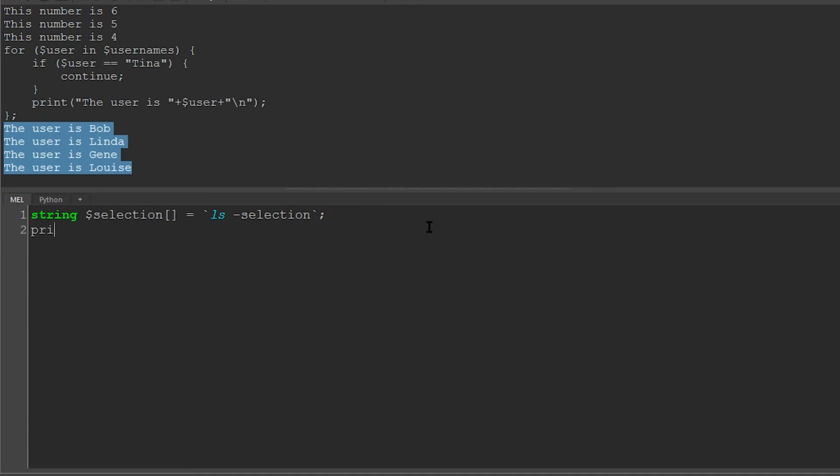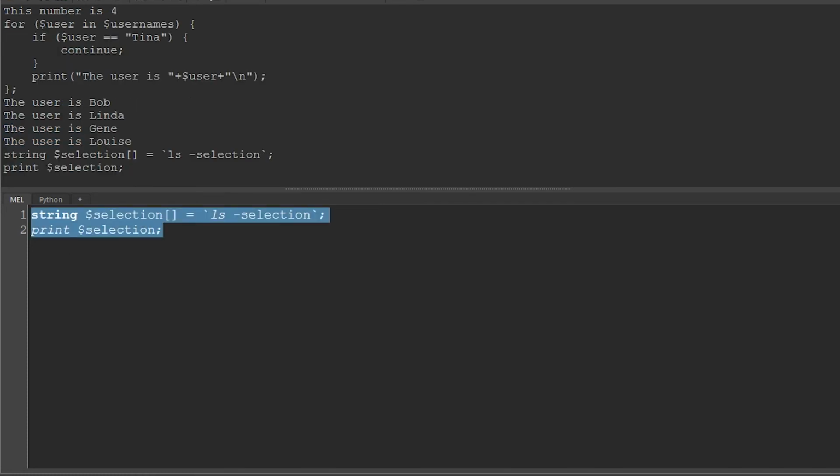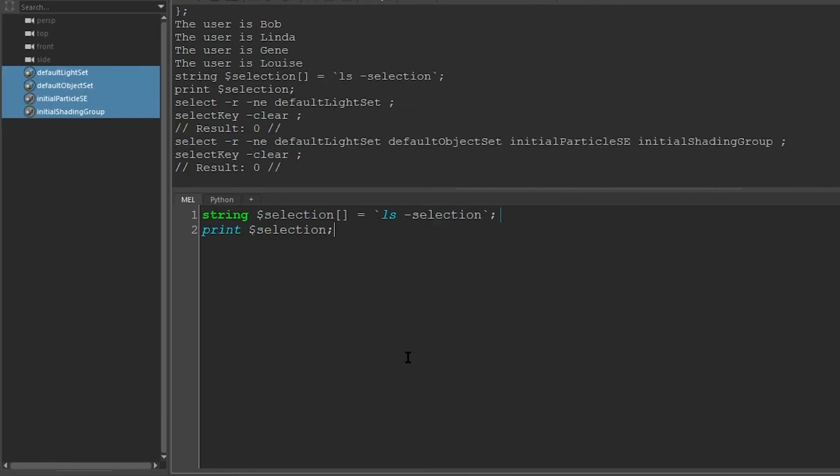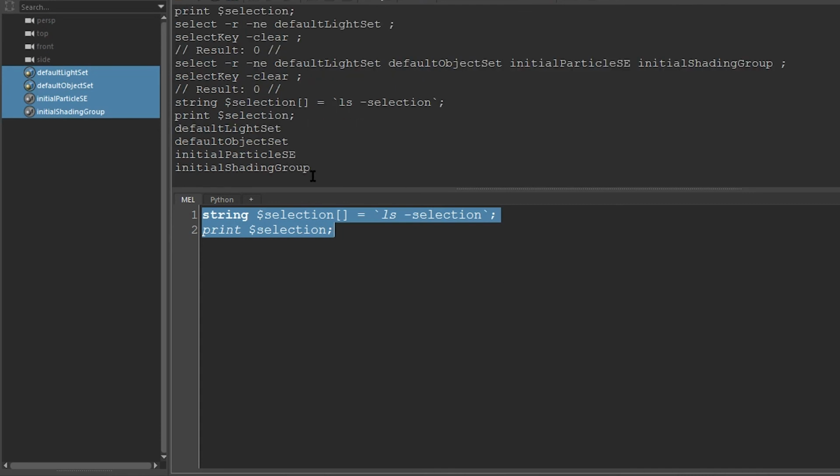We can see what it gives us back by saying print selection. So if I run this, right now it doesn't give us anything because we don't have anything selected. I'll select some objects in my outliner here. And now if I run this, you can see that it gives us back the names of the objects I have selected here. So now let's create a for each loop that will run on the selection.